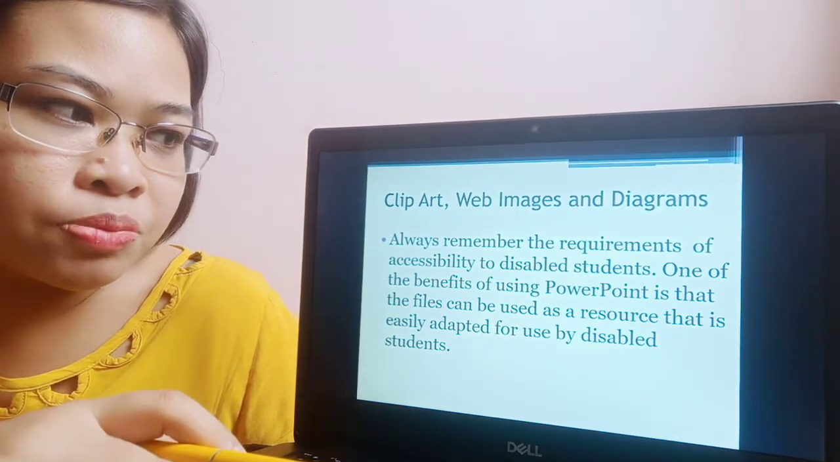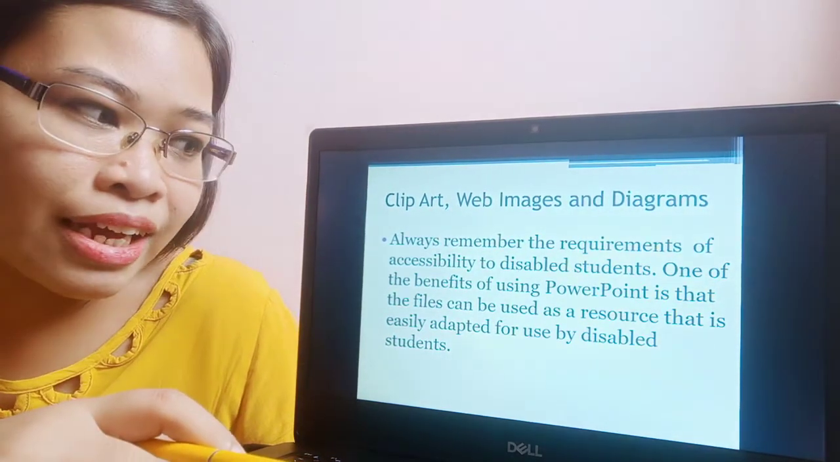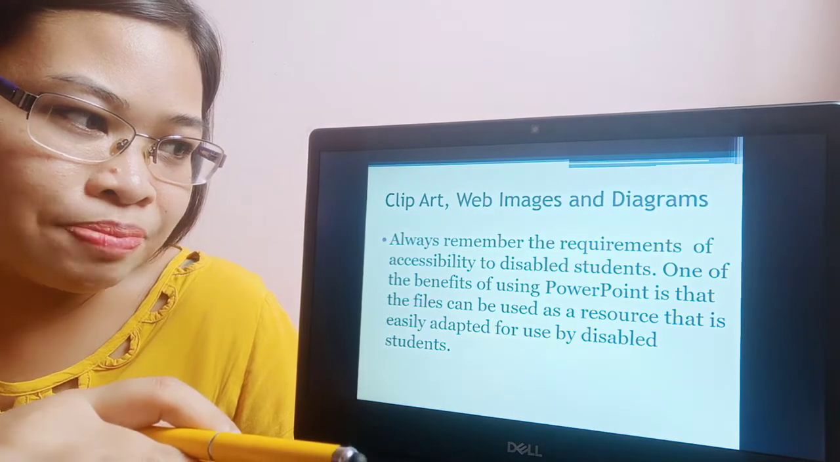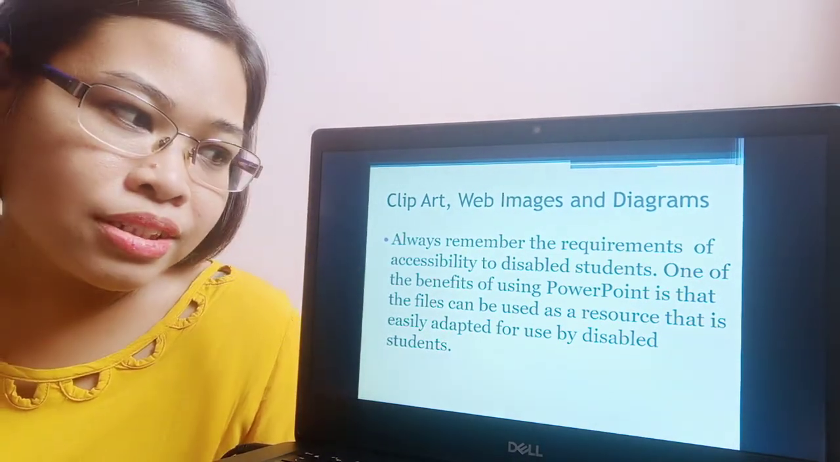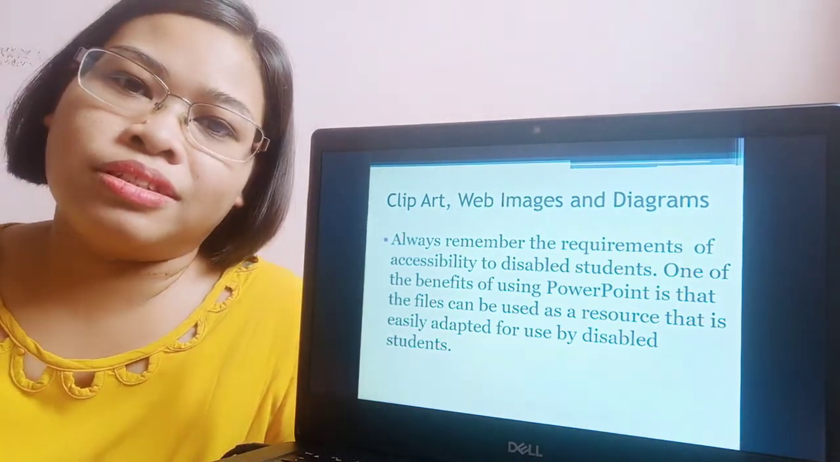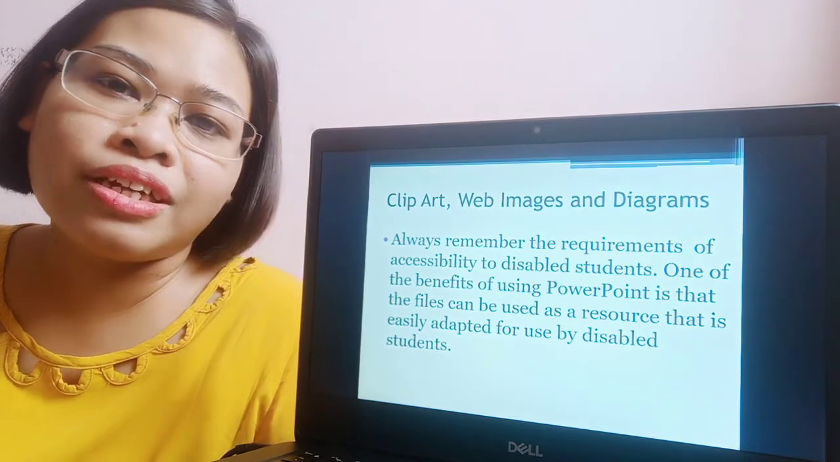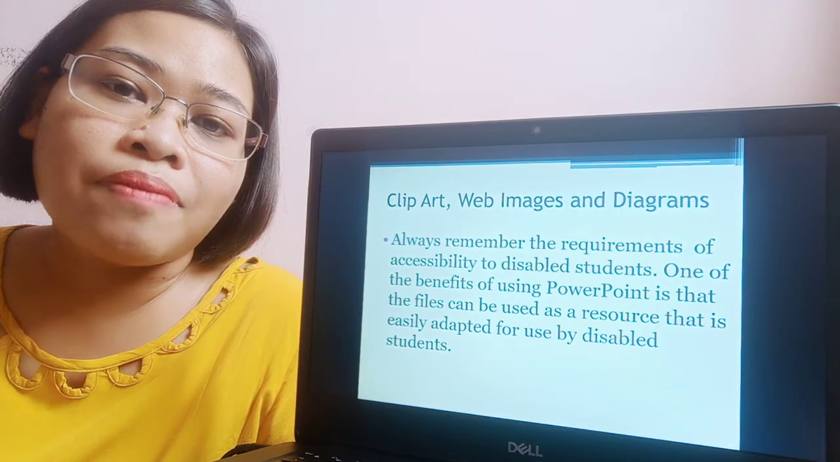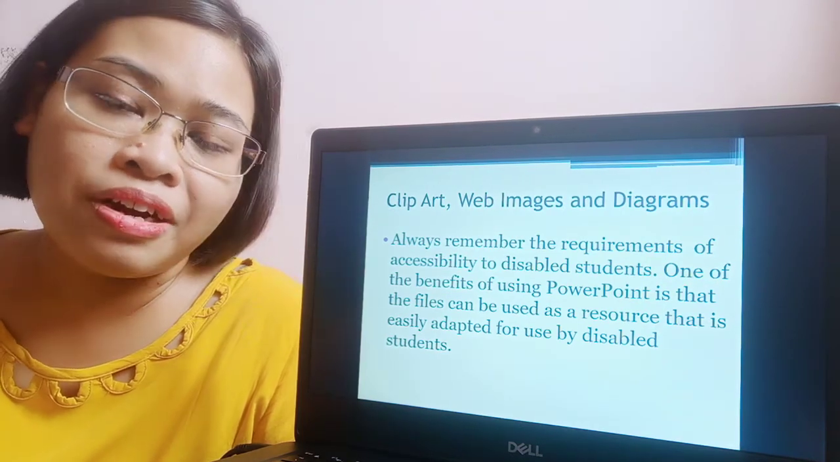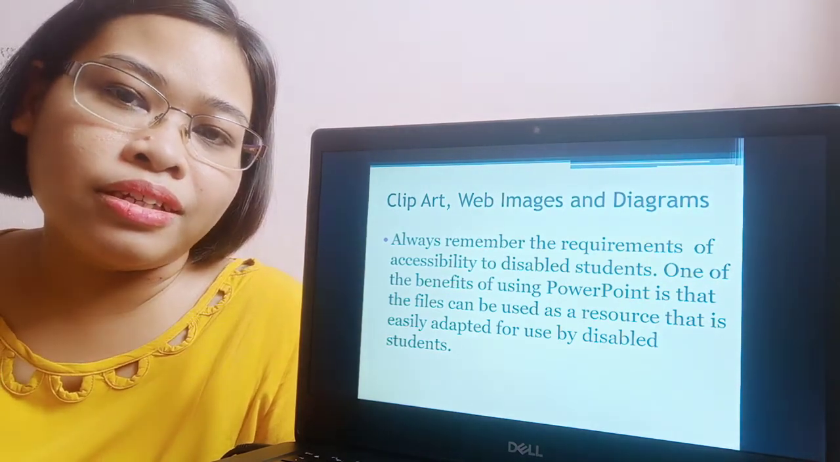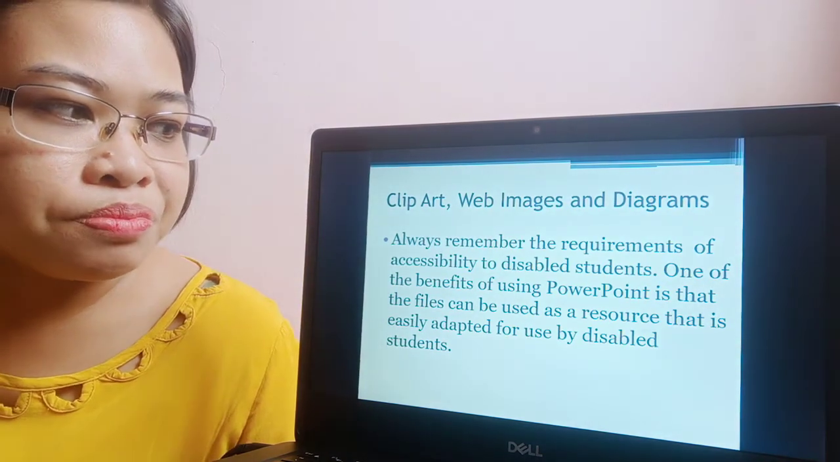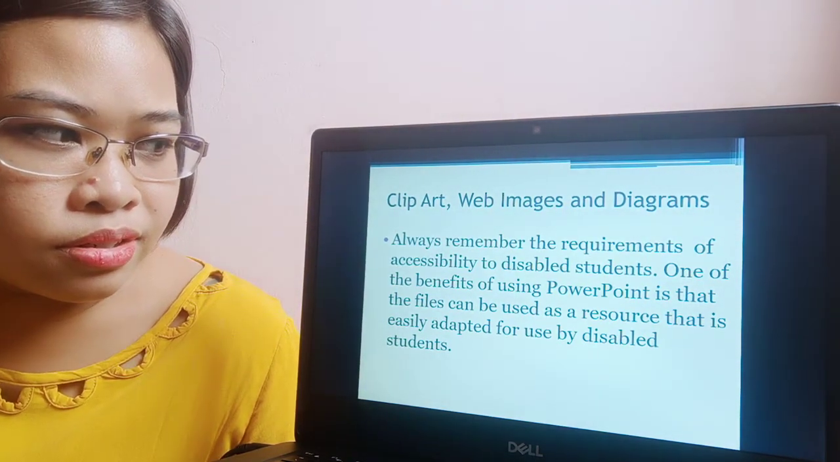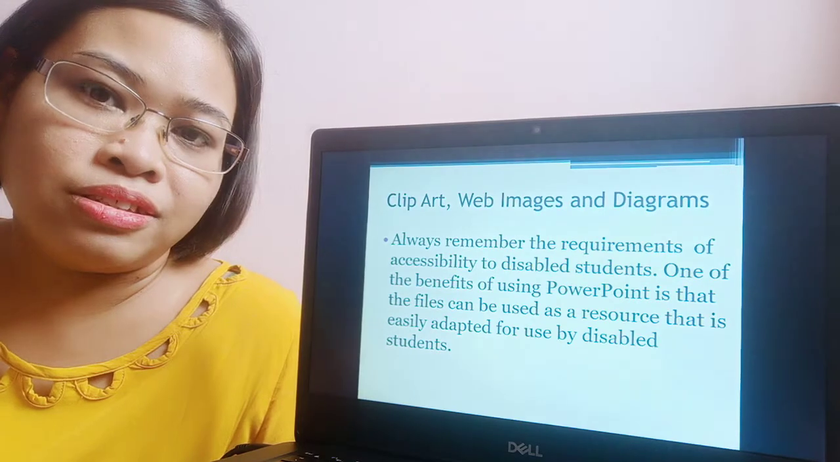One of the benefits of using PowerPoint is that the files can be used as a resource that is easily adopted by disabled students. Always consider that your students have different learning needs, and some of them may be disabled students.